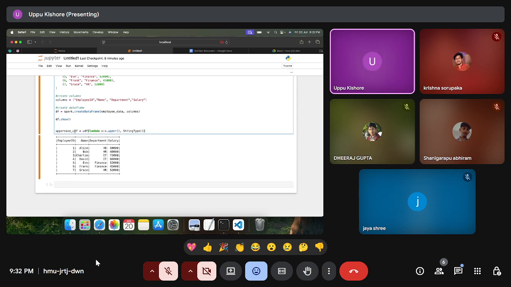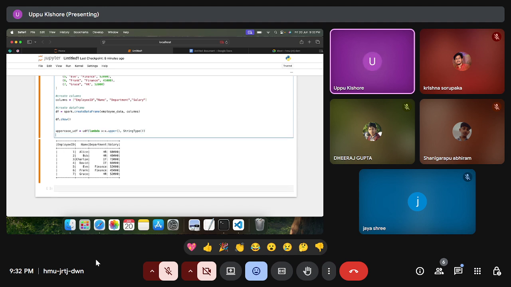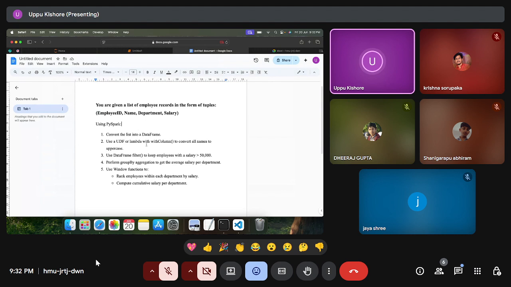Now we have to call this user defined function for each and every name, so that it will be looped and converted to uppercase. Okay, so how to call it? df equals df.withColumn. We have to create one new column, right? So here what they have mentioned is we have to create a new column.